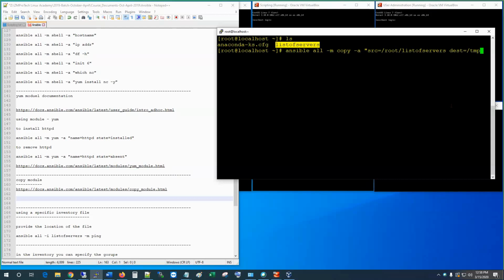Are we bringing files from those servers to the local machine? No. From here, you're copying over there to the destination server. See, this file is on the local server here, right? From here, I'm copying it to the destination, okay? So I'm going to hit here, and it should copy the list of servers to the temp folder on all of those servers.